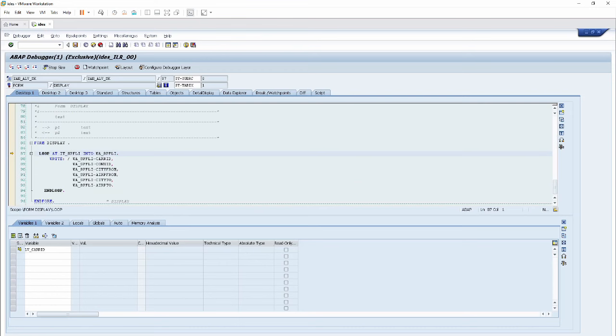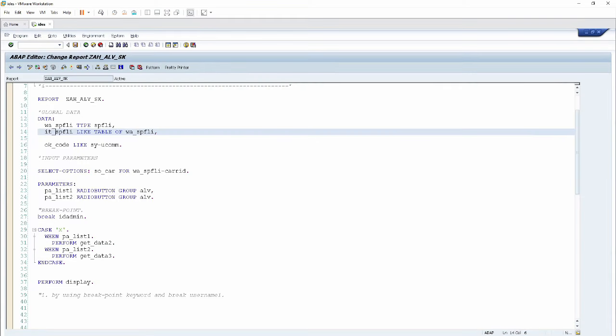Press F5. Now let's explore whether it is available in this stage of the program. Let's double click on it. The system is showing the message invalid variable LV_CARRID. So now you understand that local variables are not available in the other routines of the program, while global variables are available in every section, in every part of the ABAP program. So we have explored all the important aspects of the ABAP debugger.